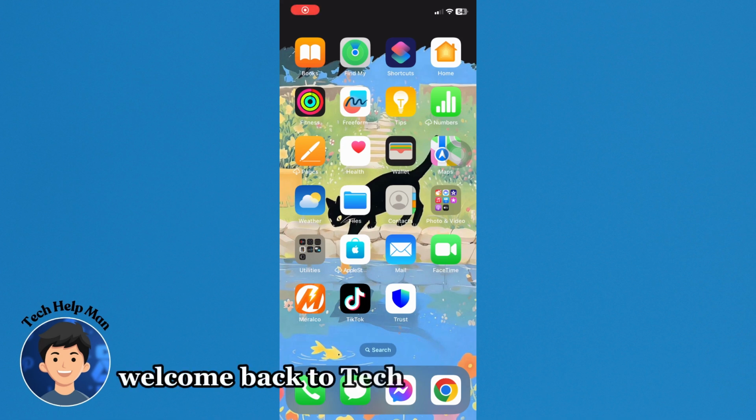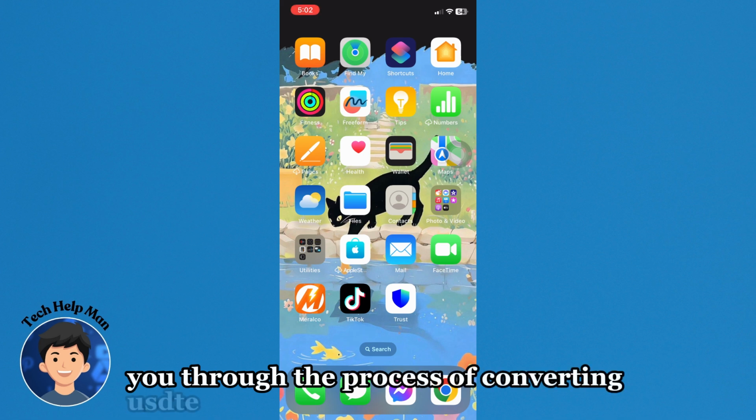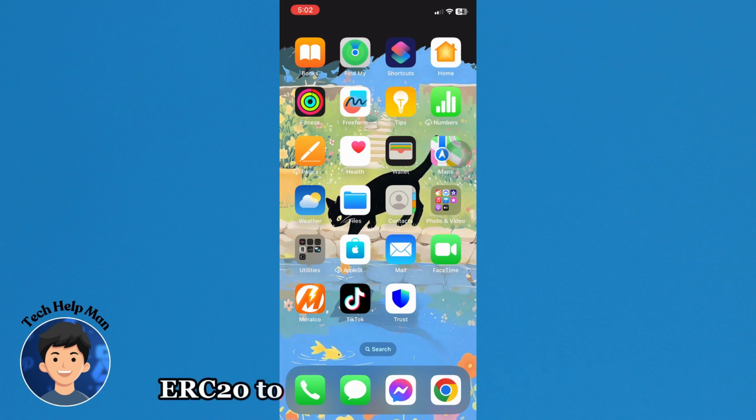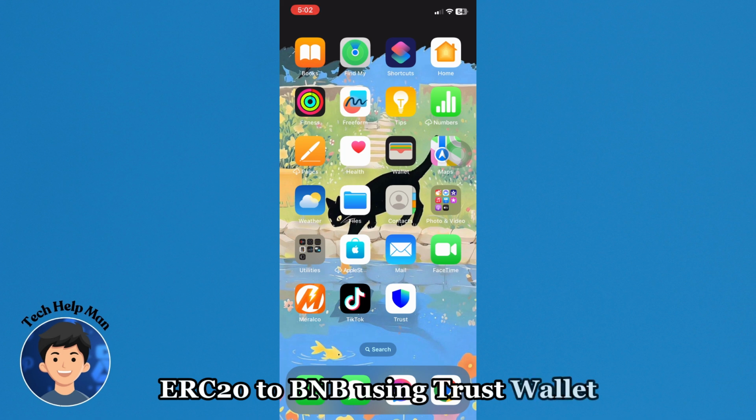Welcome back to TechMan. This tutorial guides you through the process of converting USDT ERC20 to BNB using Trust Wallet.